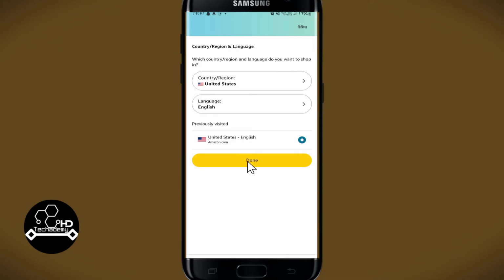And there you have it. That is how easy it is to change the language within the Amazon shopping application.